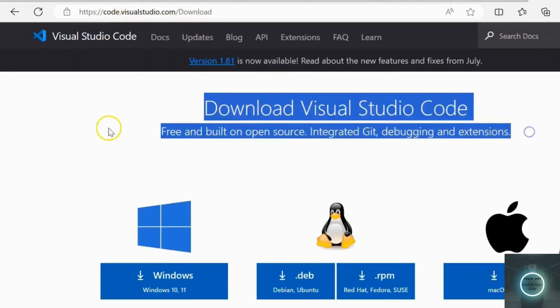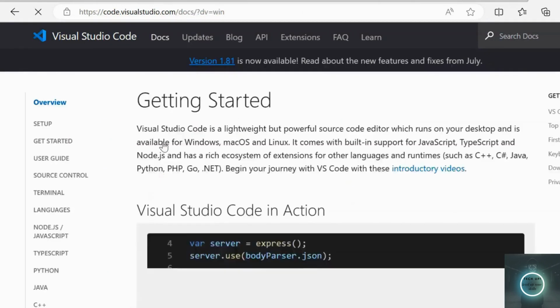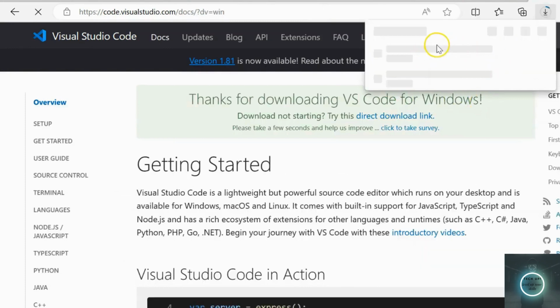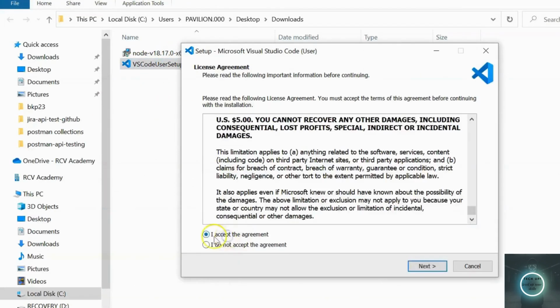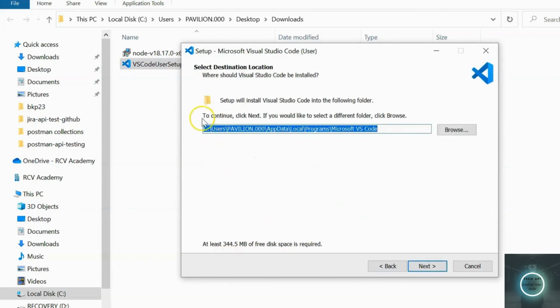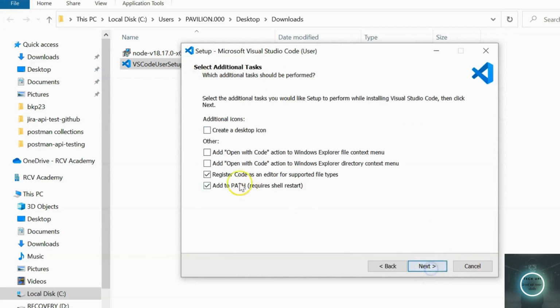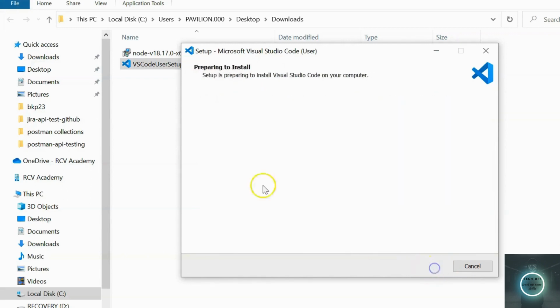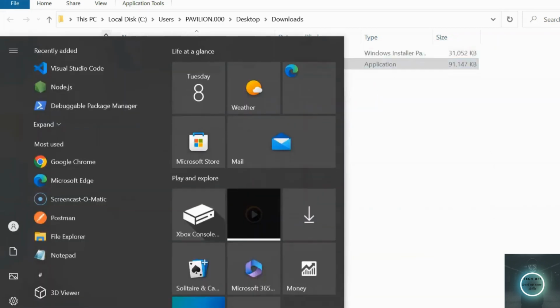I'm using a Windows machine, so I'll click on Windows to download VS Code. Once downloaded, click on the file and start the installation process. Accept the license and click on next, then select the path, then next. So you just keep everything by default. We'll just keep on clicking the next button until it gets installed. Okay, so once installation is done, you will be able to see Visual Studio Code on your machine.